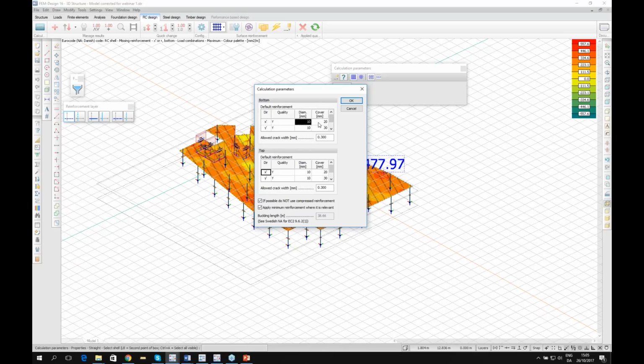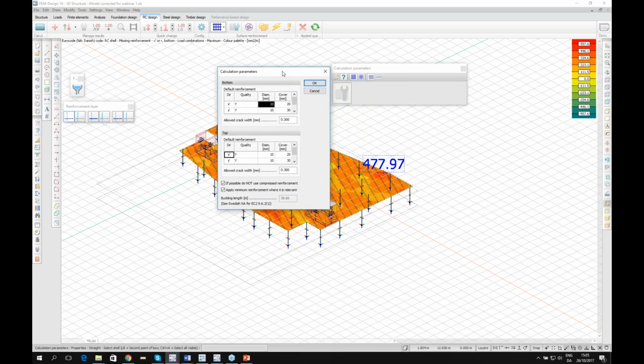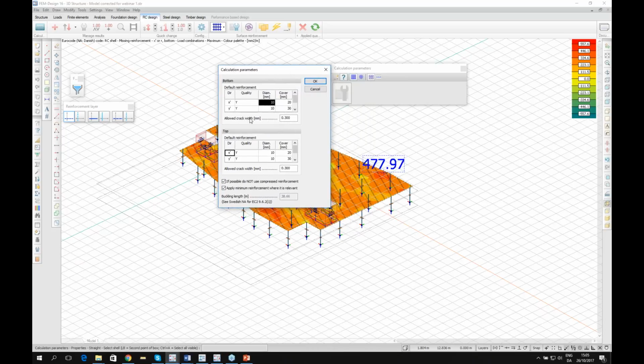I choose a quality, diameter, and cover for bottom and top. Here is also where I set an allowed crack width. Right now I set it to 0.3 for both bottom and top. Okay, I also have other options here. If possible, do not use compressed reinforcement and apply minimum reinforcement where it is relevant. I have the options to check these boxes or not. Okay.